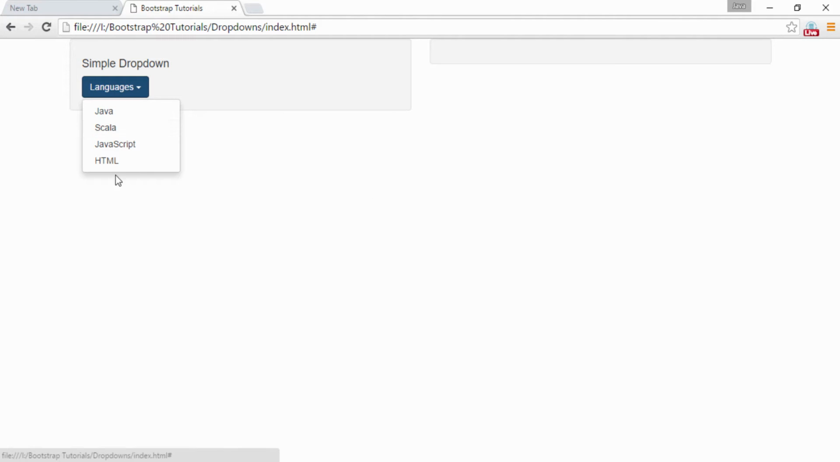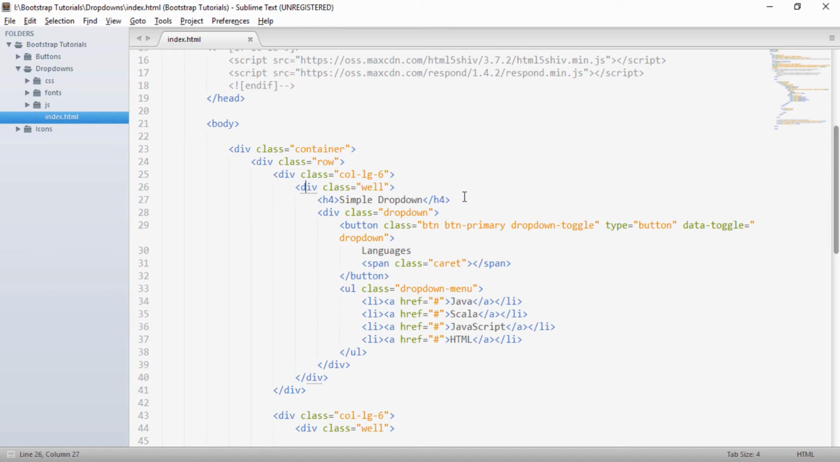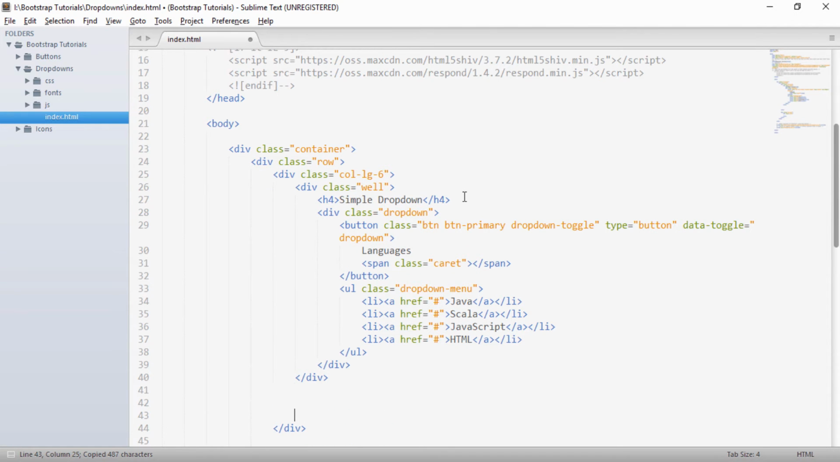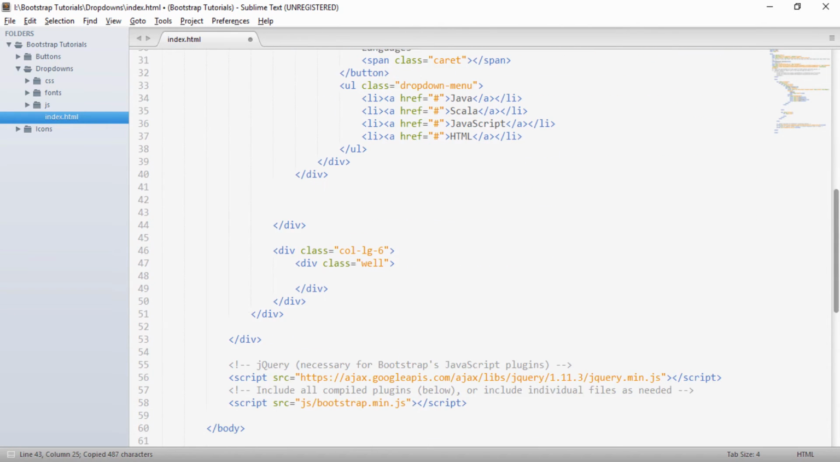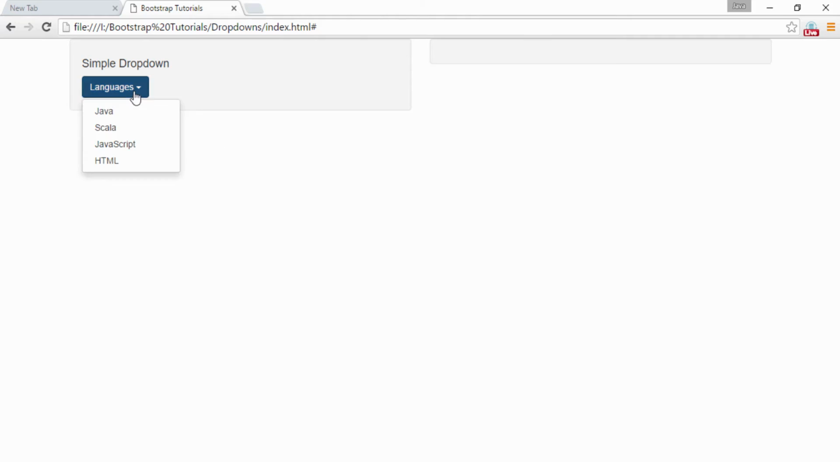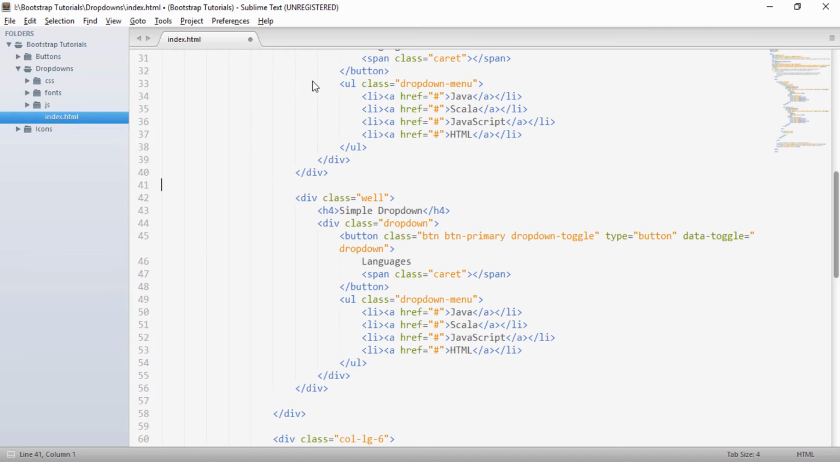So it shows a simple drop down. Moving ahead, I will just copy this well and place it just below it, put it here. So now as you can see there is a drop down, and there is also a drop up menu. In order to create a drop up we have to just change the name of this class.